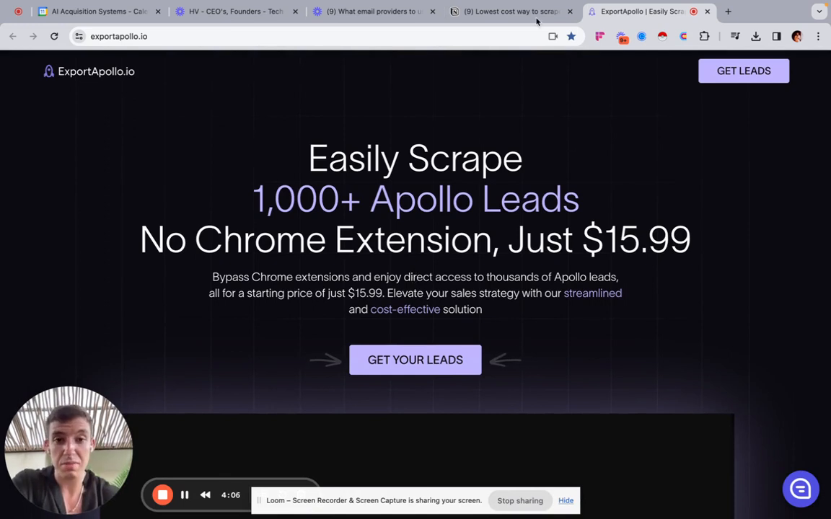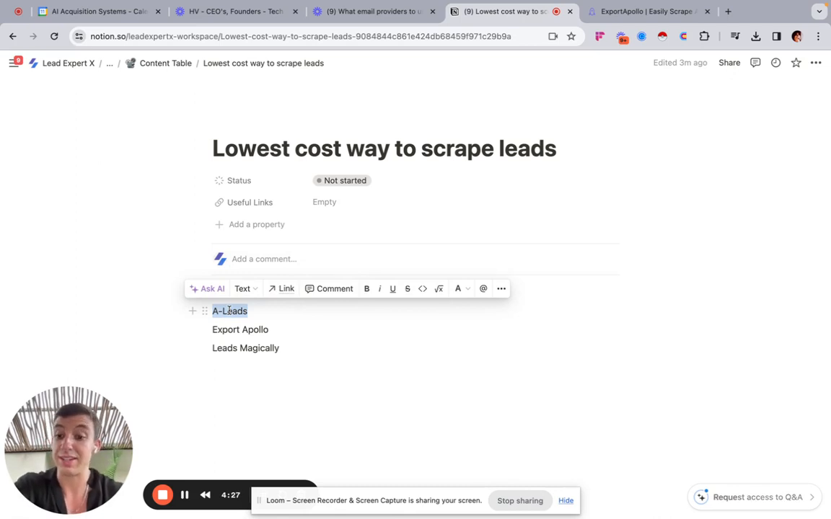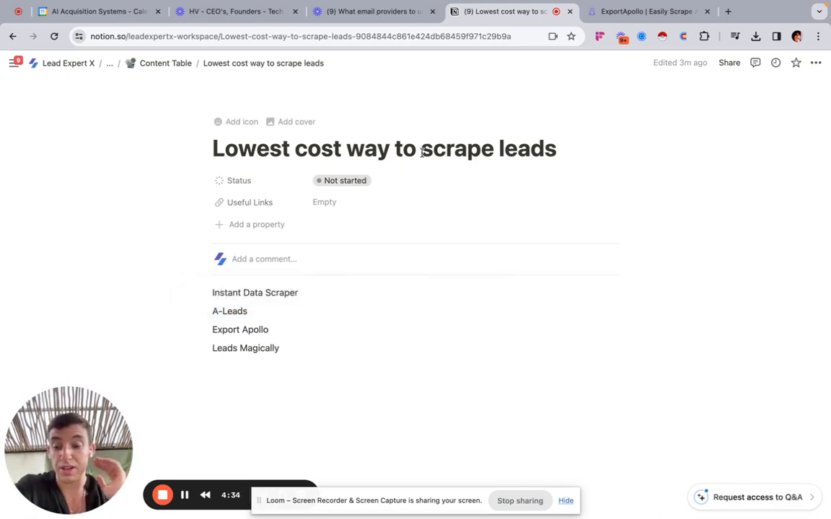So those are the main ways that I would scrape data. Instant Data Scraper can scrape anything: Google Maps, Google Listings, Yelp, LinkedIn, any kind of data you want to get. That's a great way to scrape data. The second way is, if you're using Apollo, I would use either one of these, and I would most likely recommend Aleads. In my opinion, it's just the cheapest one. It takes a little bit longer than the other ones, but it is extremely well priced. Those are the lowest cost ways I've found so far of scraping leads.